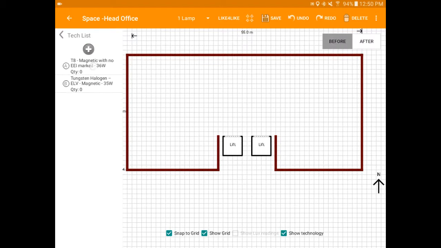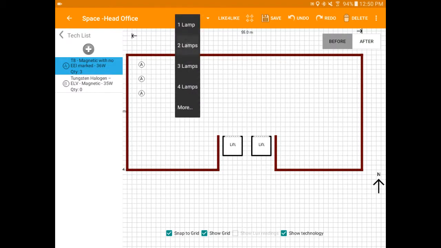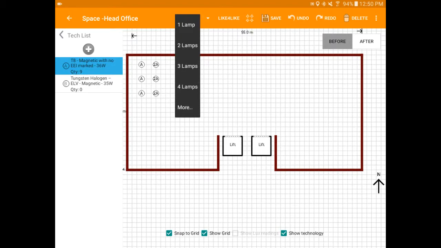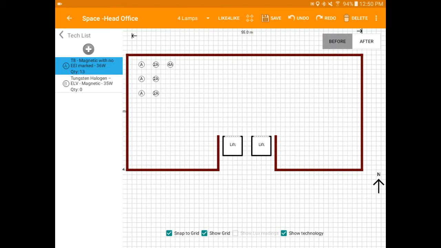We can start selecting and putting lights on the floor plan, and all you need to do is select it and touch where you want the light to be. At the moment that is one tube, and I can go up here and change it to 2 lamps. Maybe it's a twin fitting. There you go, they're twin fittings now, or maybe you've got 3 or 4 or more. If you've got a quad fitting, you can add them on like so.